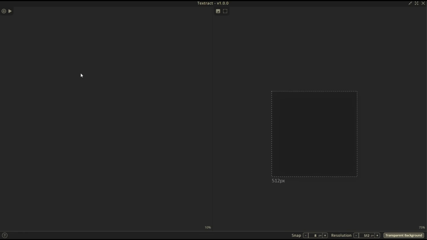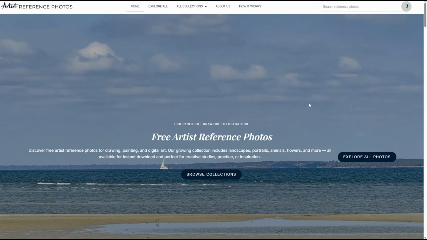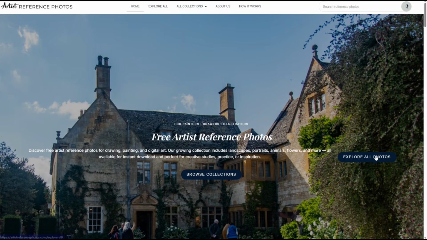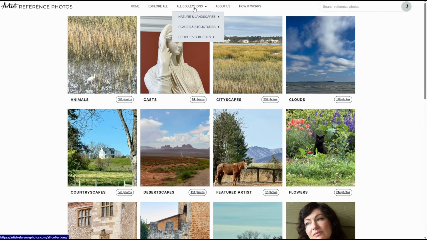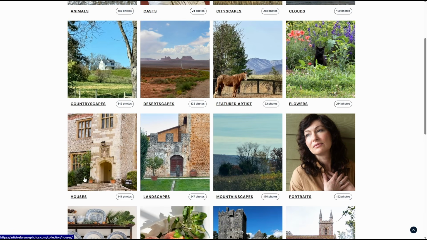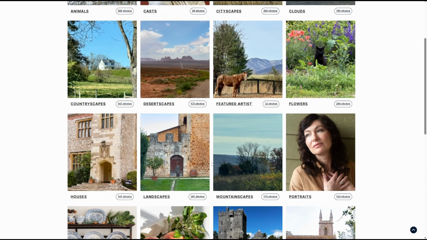Now for the reference images that we need to work with, we're taking a trip to Artist Reference Photo. So right here, you'll be able to download reference photos totally for free. With these reference photos, you can explore different parts of the images and extract textures from them. You can either click on explore all photos or browse the categories, or you can simply go here and take a look at all the categories that exist. They do have categories for animals, cars, cities, clouds, countryscapes, desertscapes, flowers, landscapes, houses, all of this stuff. Depending on the one that you want, you can simply go ahead and click on that.